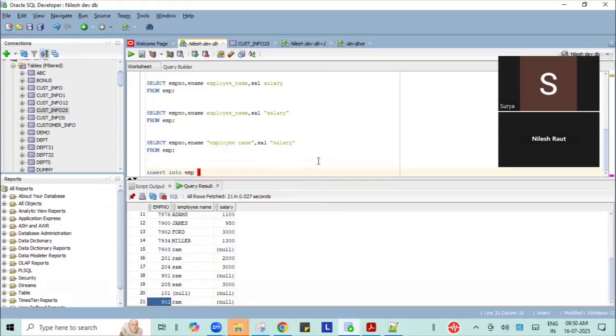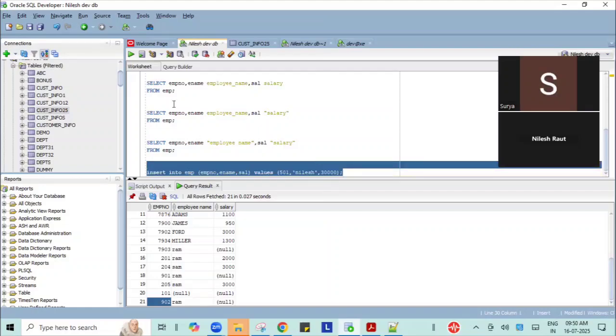If you are passing the values to specific columns, you should specify the column names. Don't forget. Yesterday we have discussed. So I'm passing values to only these three columns. I specified employee number, for example 101. Just to avoid the confusion, I'm going directly with 501, and the name, let me keep your name only again today, Nilesh, and the salary is some 3000. One record this is I'm inserting.